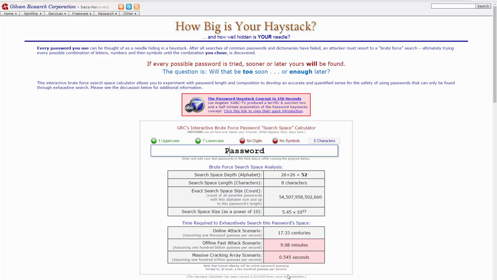Well, what happens if we now add in a number? That's a number 0, not an O. Now our search space is larger. Each character could be not just lowercase and uppercase letters, it could also be numbers from 0 to 9. And so that gives our search space a depth of 62 potential characters. We still have the same length. And now our massive cracking array at least shows us up at 2.22 seconds in order to crack this.